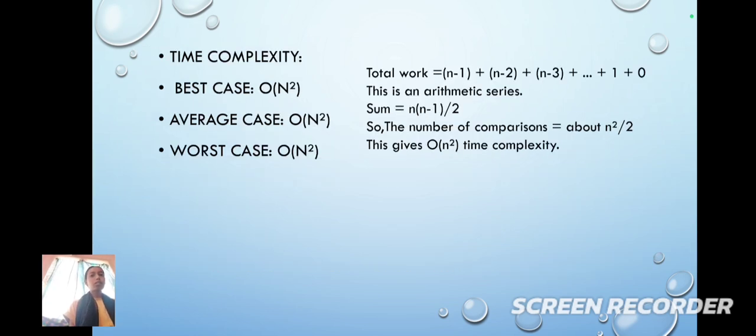For this, the time complexity of selection sort in the best case is O of n square, the average case is also O of n square, and the worst case is O of n square. N square is the time complexity for selection sort.